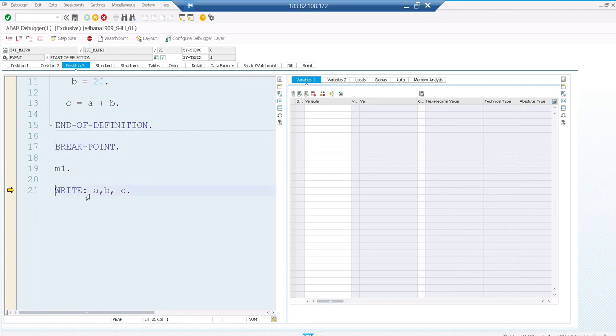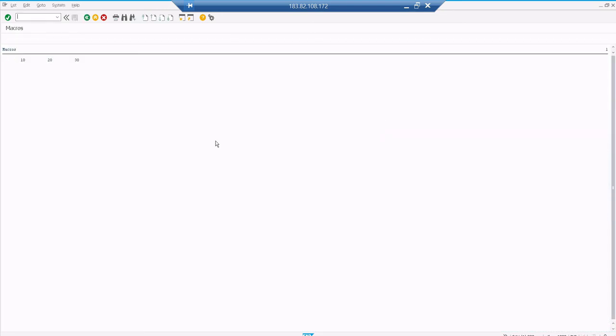it comes a little slow. Yeah, it comes to line number 21, but it executed your coding also. If I see the value, the macro coding also got executed. Okay, so 10, 20, and 30. So the macro executed. So now how to get into the macro in the debugging mode?